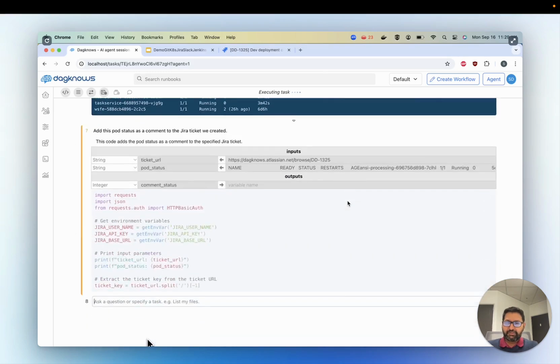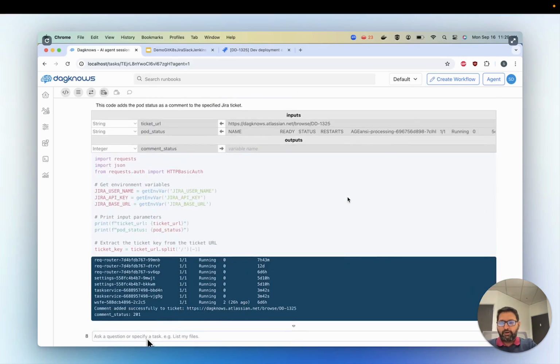Okay, the task is ready and executing. Awesome. So the kubectl log has been added to the ticket as well. Let's do the last thing, which is notify everybody on Slack saying this deployment has been done successfully. We'll drop a message to a demo channel with the ticket URL.